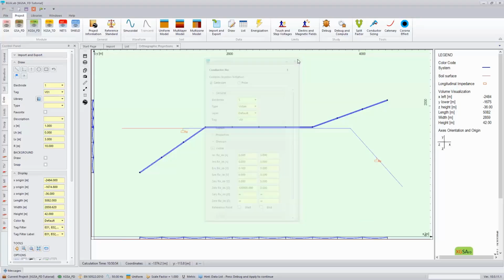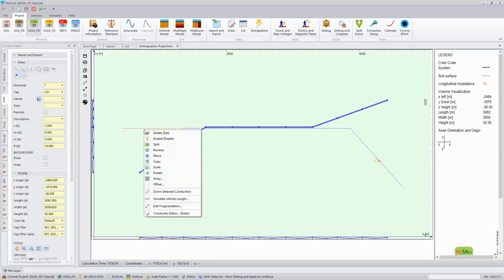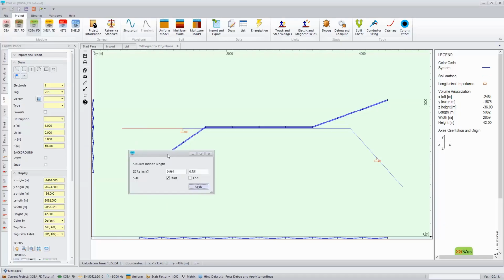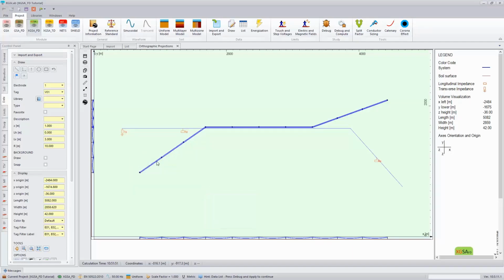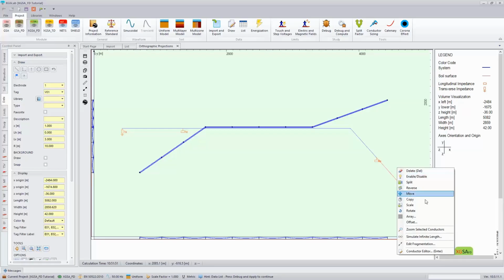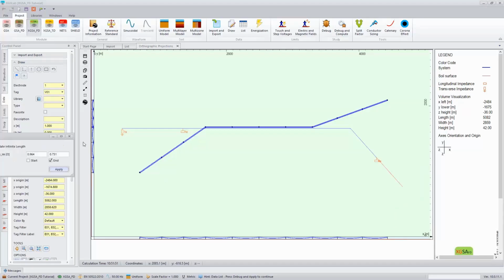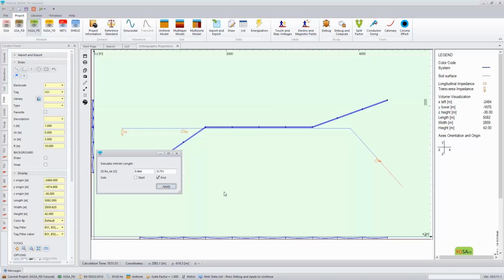We are going to modify this transmission line and the pipeline. So selecting the pipeline, I can go to simulate the infinite length, and this helps us avoid end effects. So I'm applying a transverse impedance that's going to approximate the impedance as if this pipeline were continuing on infinitely. And we'll need to do that with the other side of our corridor as well. Again, this is to avoid end effects in your modeling software and your modeling scenarios.